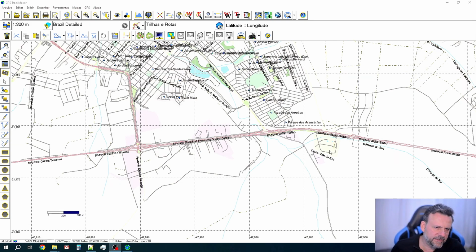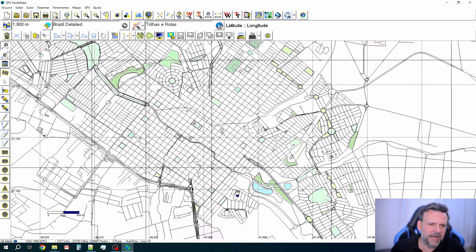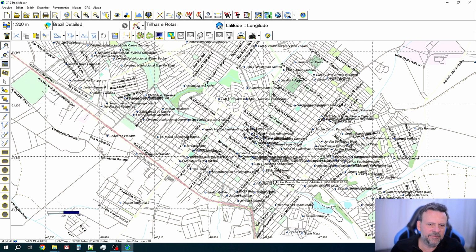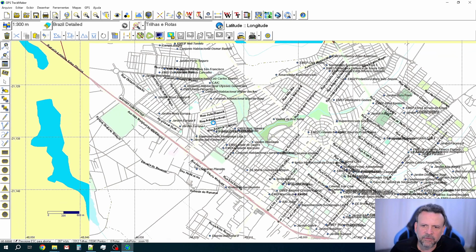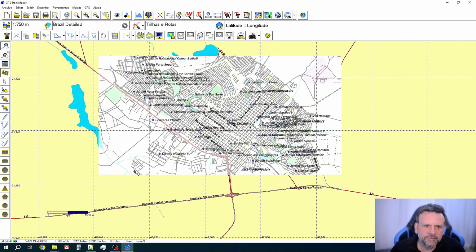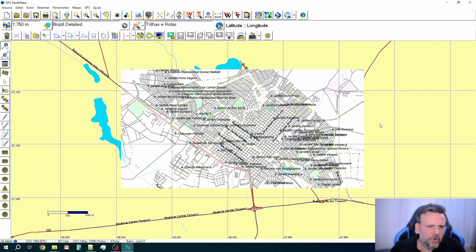Another interesting feature is that when you download a huge editable map like this, you usually only want a piece of it. Then there's this new resource here that you can crop the screen and take only the part that interests you. In this case, it was a huge map that you downloaded from TrackMaker's server, and you only need to cut out the part of interest.